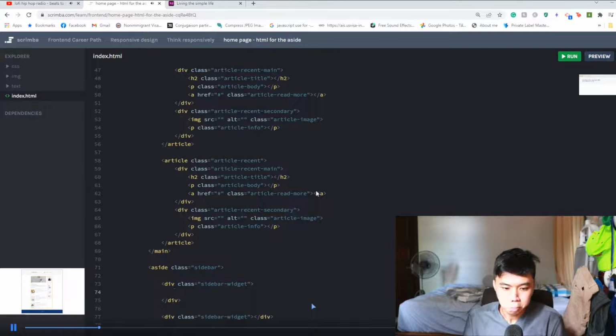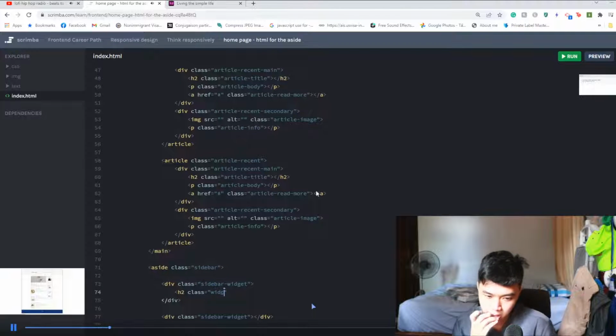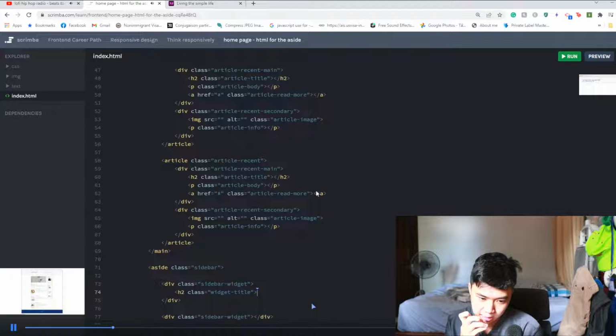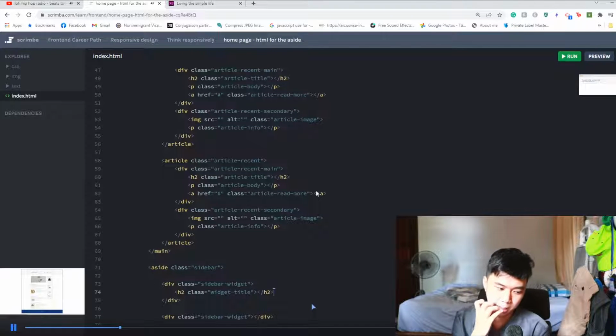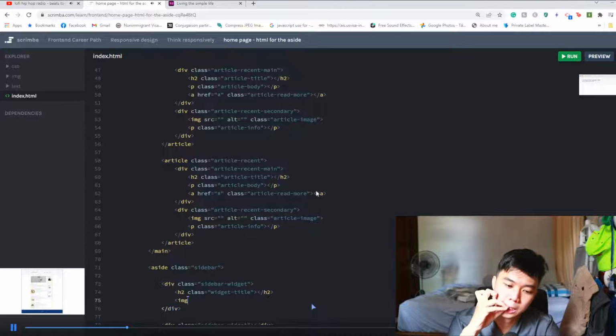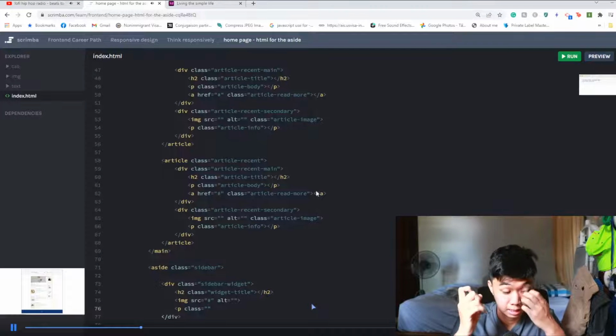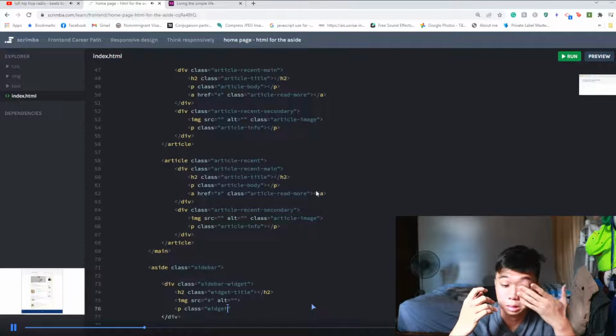The first widget here is going to have an H2 on it. And the class will be, I'm just going to call it widget title, because if I put sidebar widget title, people would start getting mad at me. I think widget title is fine. It's very straightforward to what it's being used for. I do have an image in here, so we have our SRC and our ALT that we need. And then in this case, I have a paragraph. So you probably guessed it, I want a class on this too. Let's call it widget body, close paragraph.